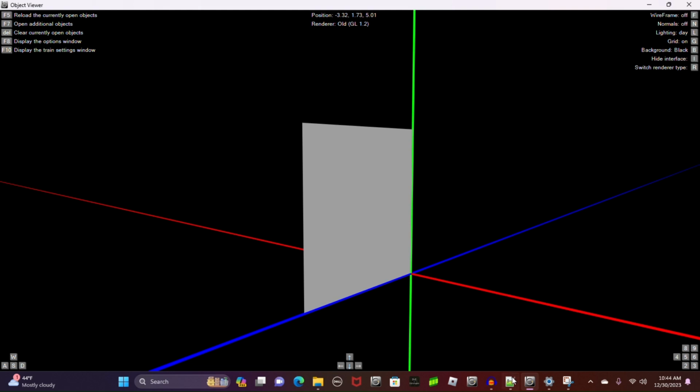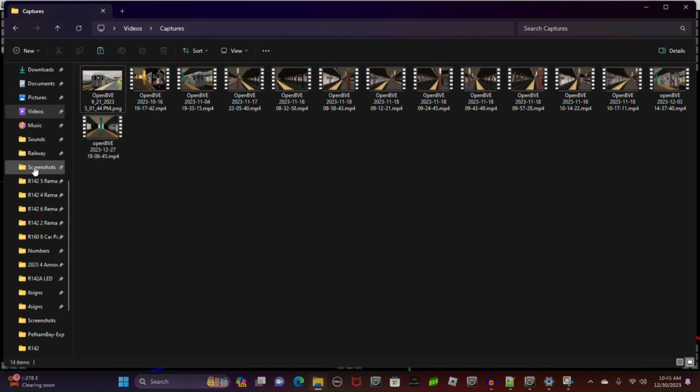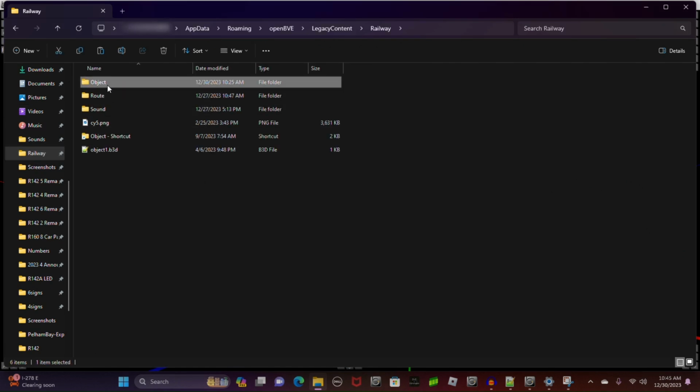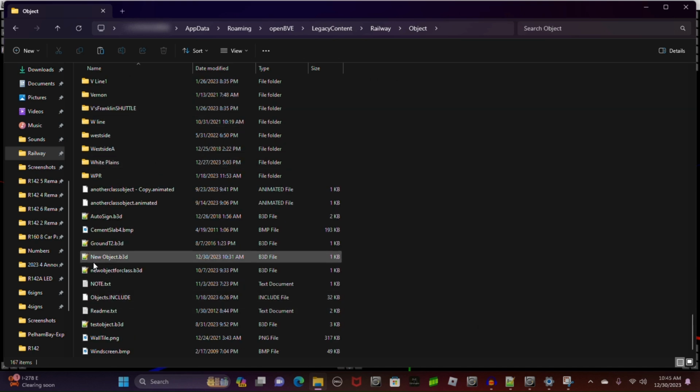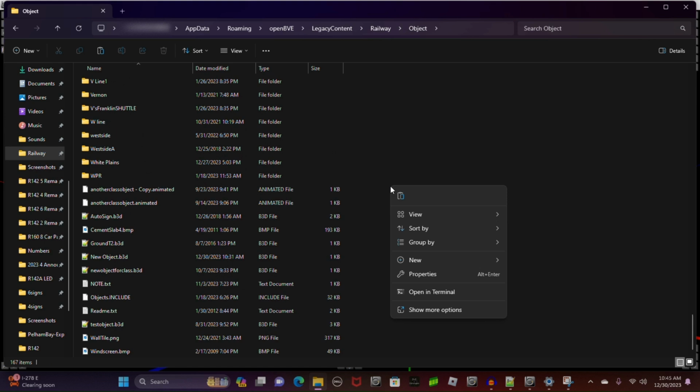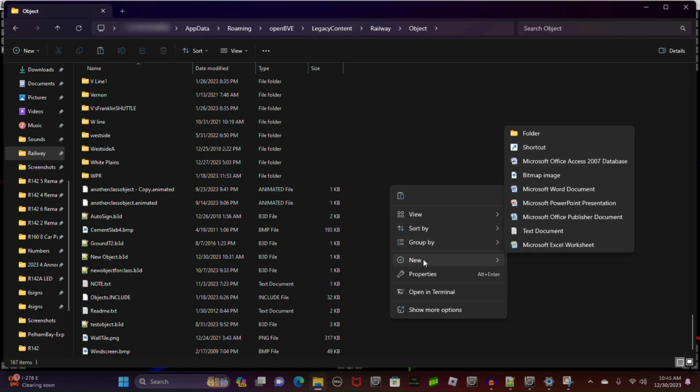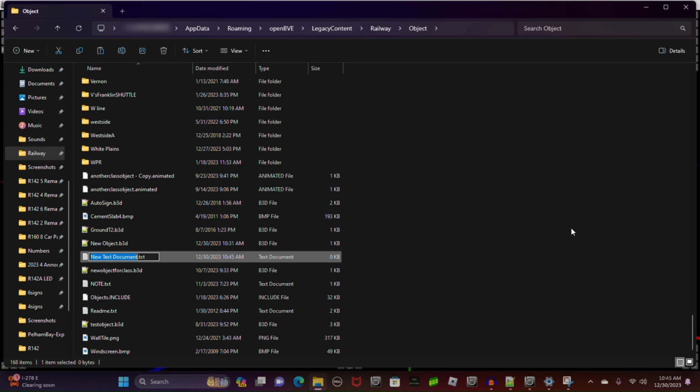Now, the first thing you're going to want to do before having any of this is you need to go to your files with your objects and you have to create a new object, which I have right here. The way to do this is by right-clicking. You want to select the new option and text document. Then you want to name your text document the name of your object. So in this video we're going to name this new object, and then you want to change the txt to a b3d.